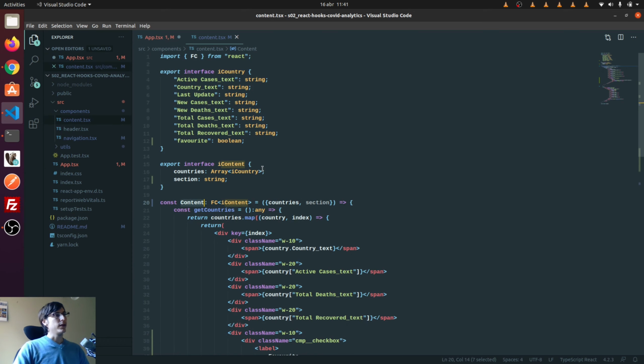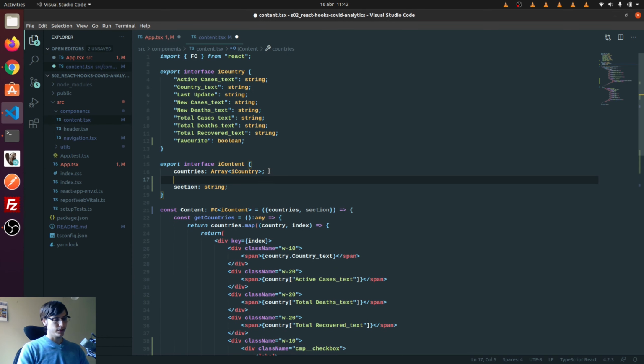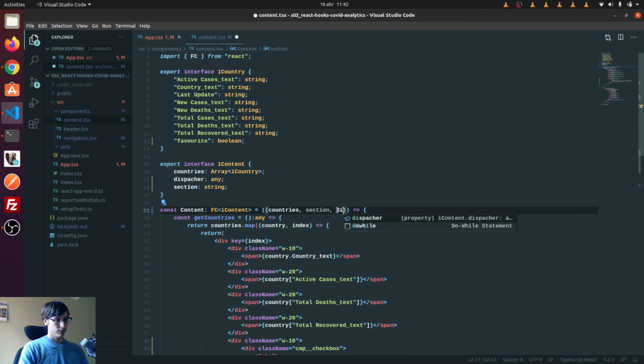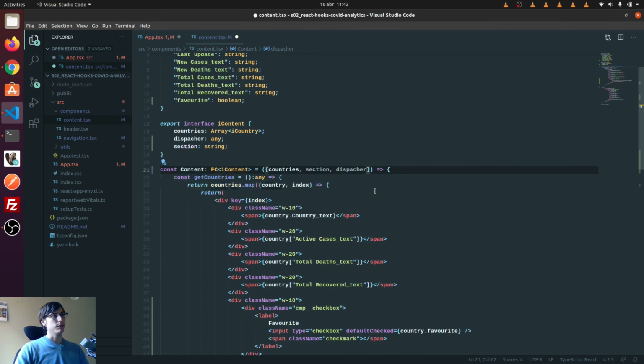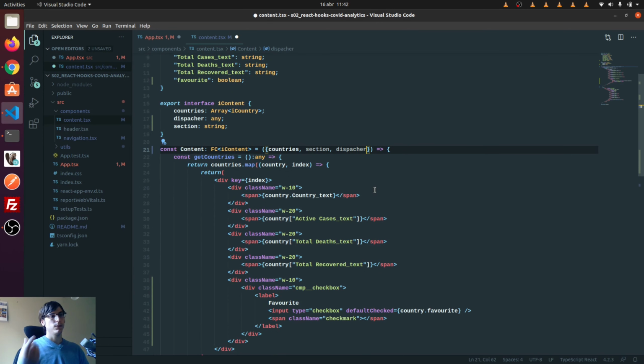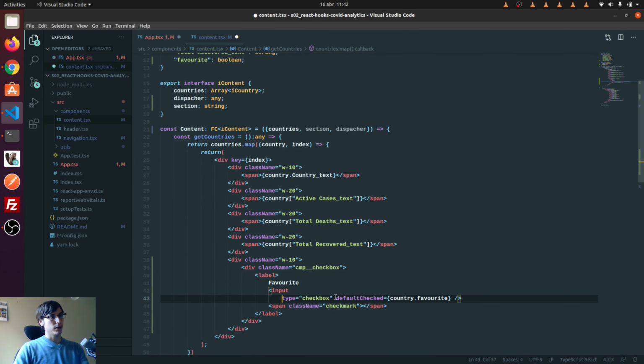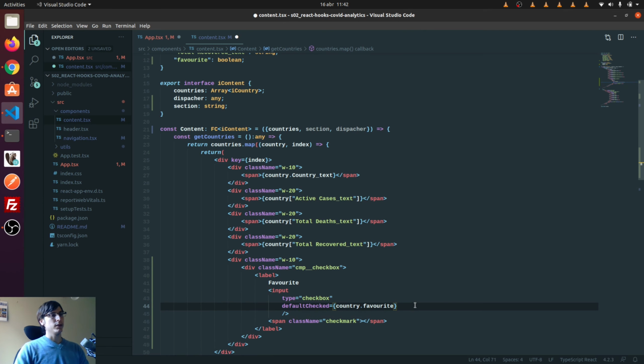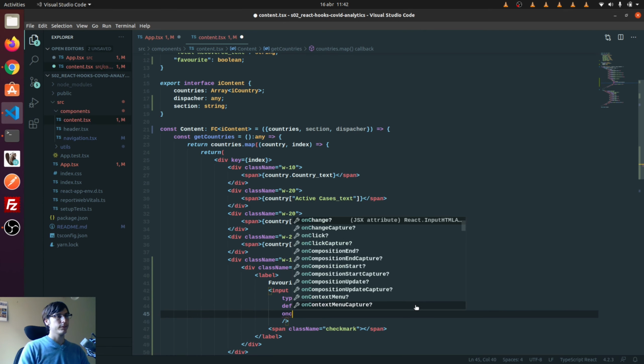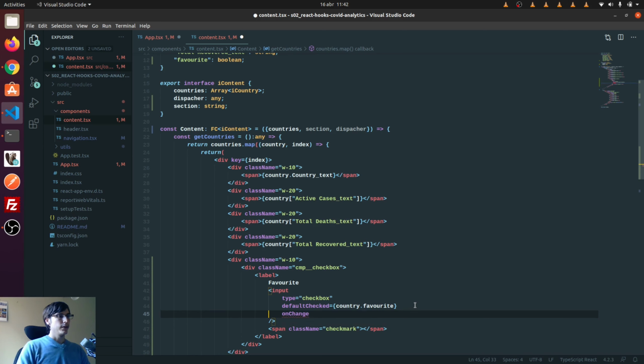We are seeing an error because we haven't updated the interface. Now we will get a dispatcher of type any, as well as a dispatcher on the props. And this dispatcher, we are going to use it on this checkbox here. So when this checkbox, I'm going to put this on a new line. Once this checkbox is clicked, actually changed, we're going to perform a bit of logic here.